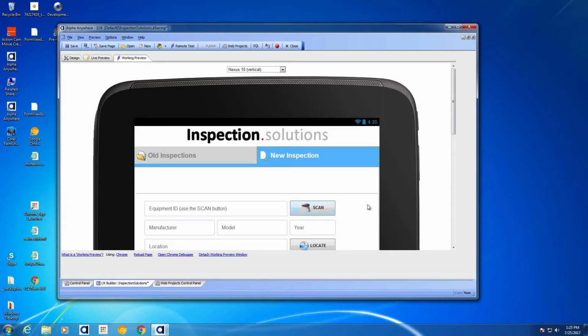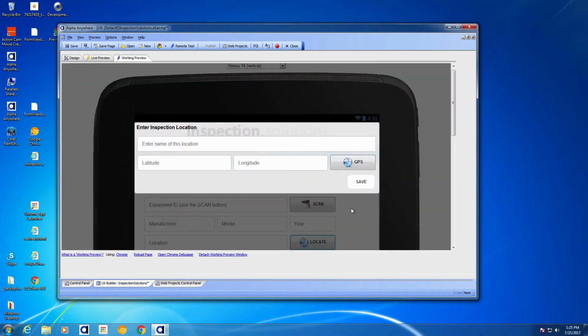And we're going to do new inspection, and we're going to choose locate. Yeah, it does open. Great. So this is the window. And notice up at the top it says enter inspection location.